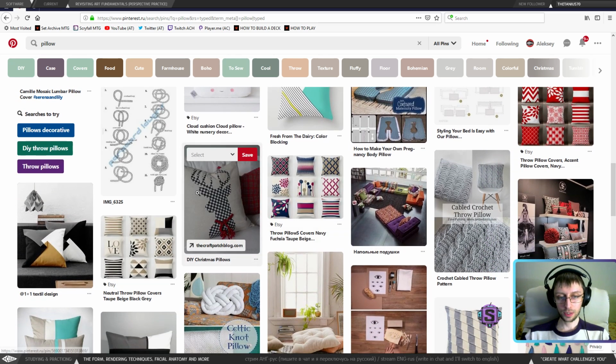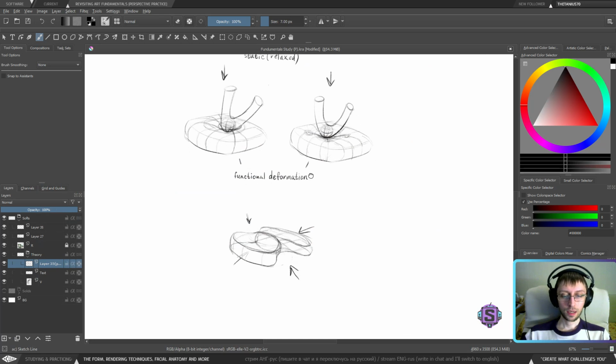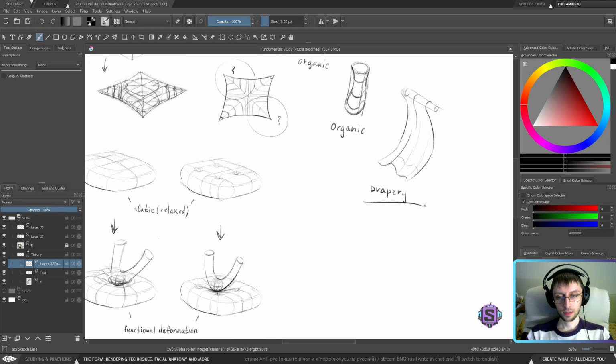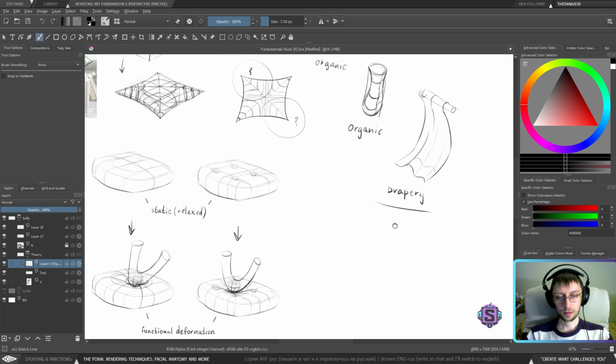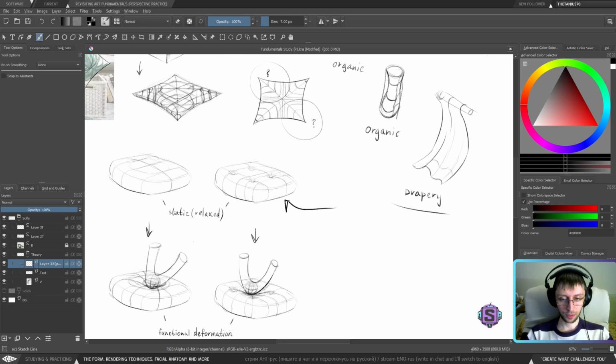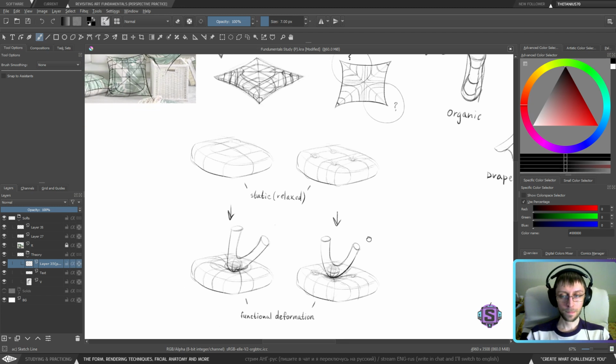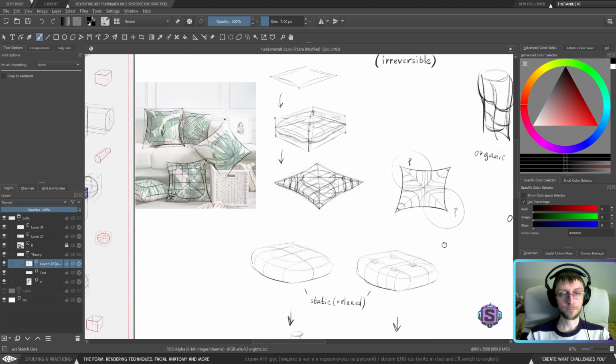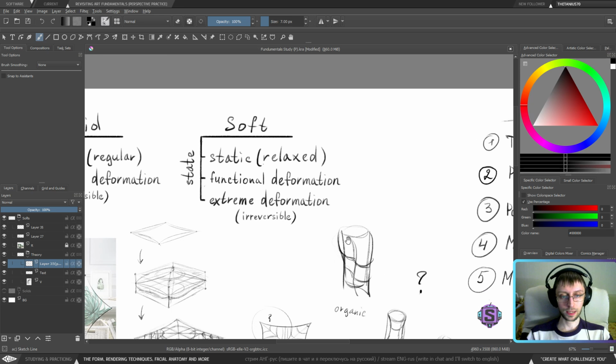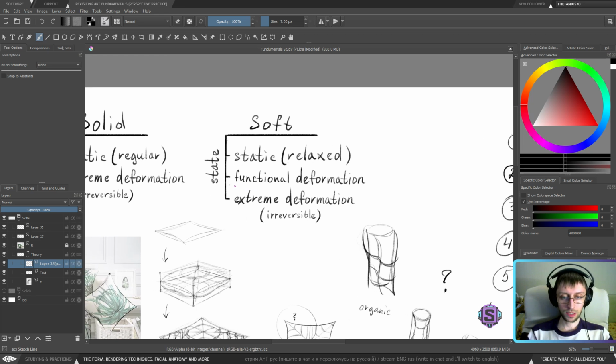Because again, the pillow is a combination of two things. It's basically a combination of drapery and the insides of the pillow, the soft material inside of it. Because of this, you need to consider how both of them are going to behave. And this is where it becomes hard, complex. Based on that, you will establish how exactly functional deformation will work.